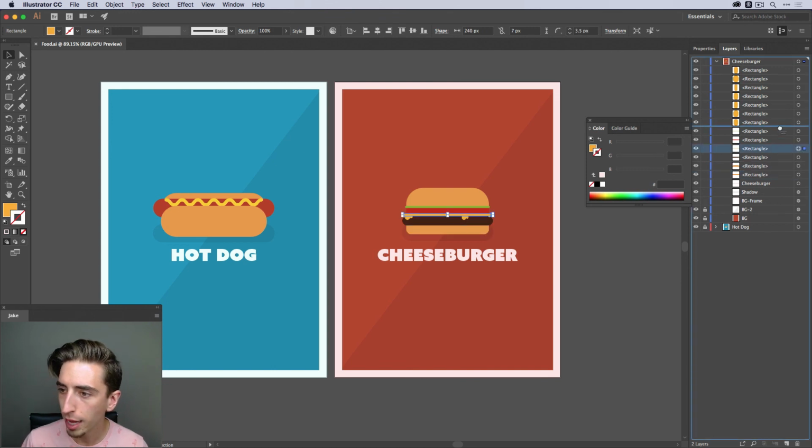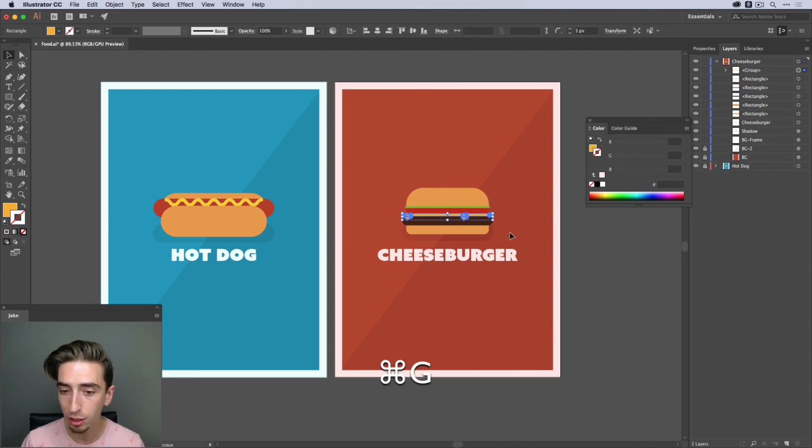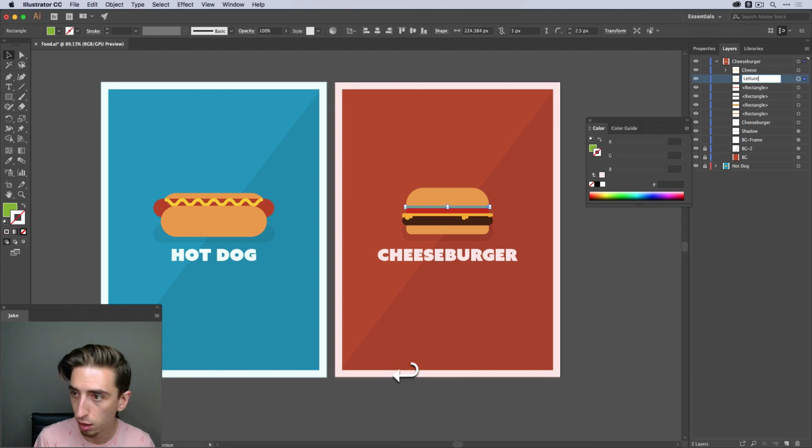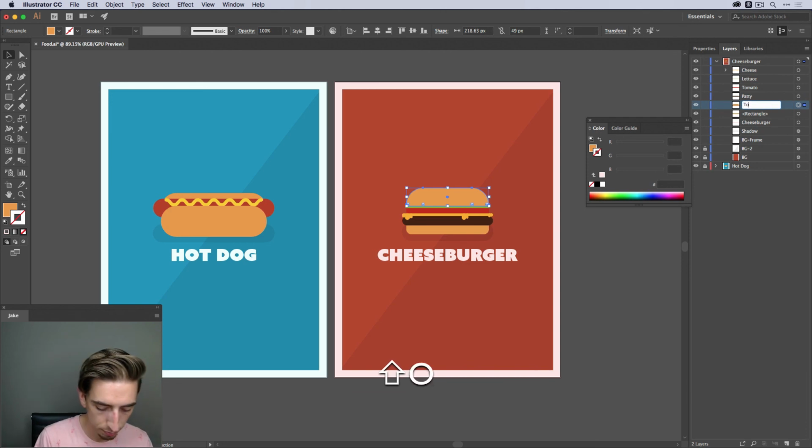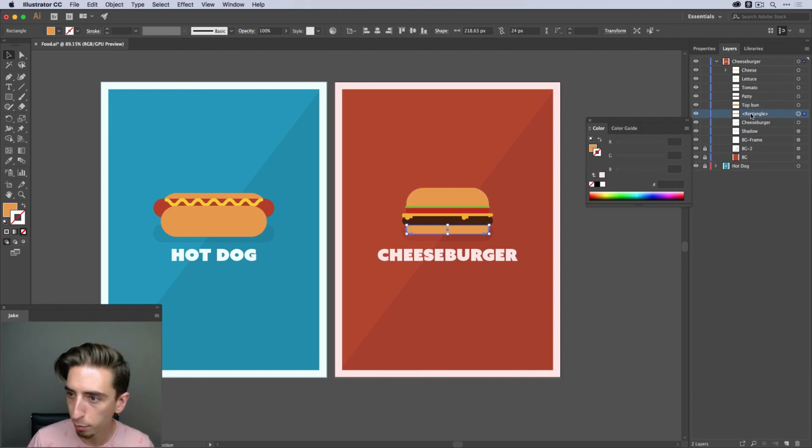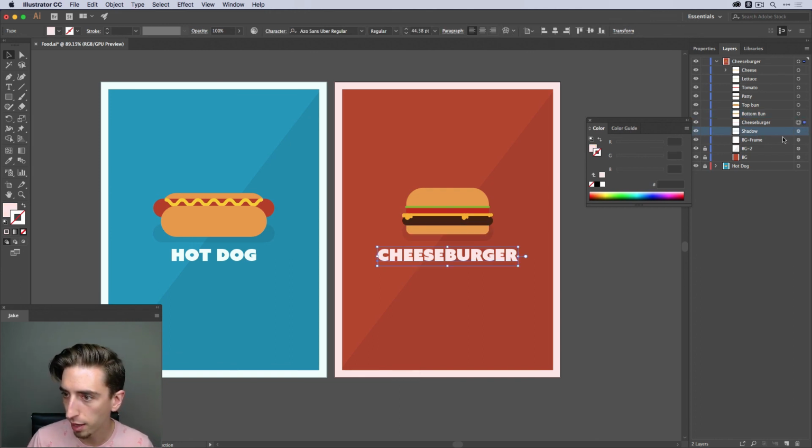So I'm going to grab that and move it up with the rest of the cheese, and then hold Shift and click on the target for all the other pieces. And that's going to make a selection of everything. And I'll press Command G to group everything and rename this cheese. And then I just want to label all of the individual parts. So lettuce. Oops. Got the tomato. We've got the patty. The top bun. The bottom bun. The text that says cheeseburger, and then the rest of our items.